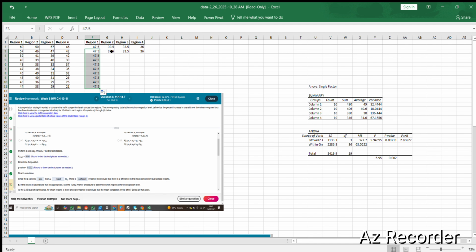You can see 47.5. Next, I want us to drag 39.5. So drag 39.5 like that. Next, drag 33. I think I'm together with everyone. Next, we drag 33.5. Next, we will drag 36. Next, we will drag 36.5.